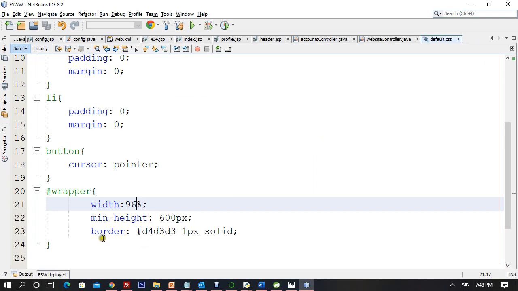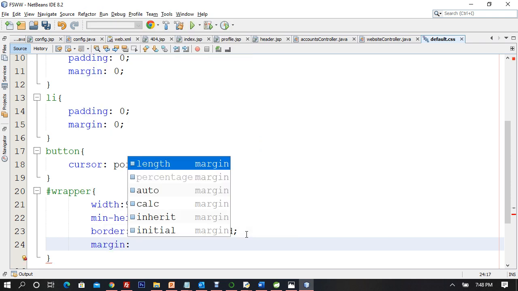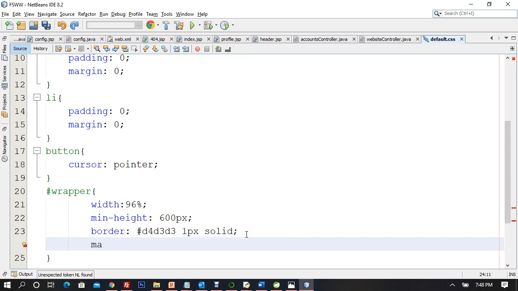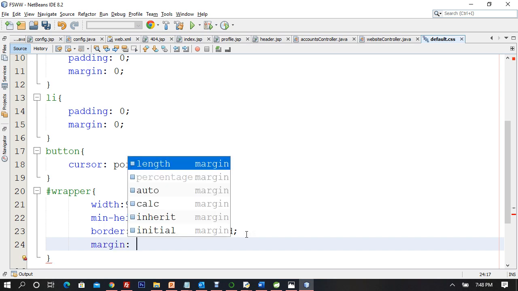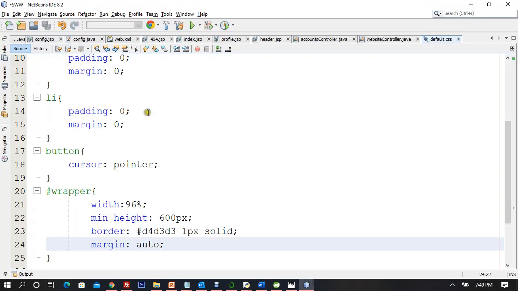I want this to come in the middle. So for that I will say margin auto, right? So I'll repeat, I will say margin as auto. What this margin auto does, you can see, it applies margin automatically from the right hand side, from the left hand side, from the top side, and from the bottom side.